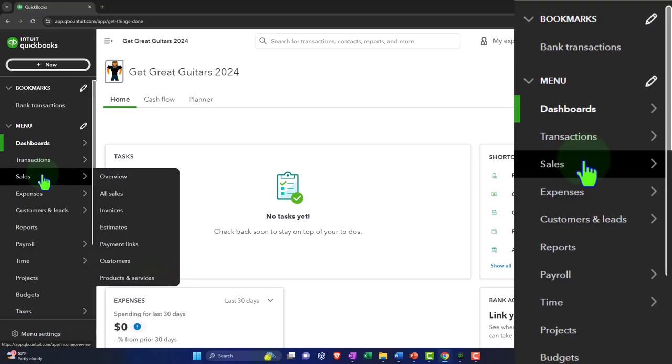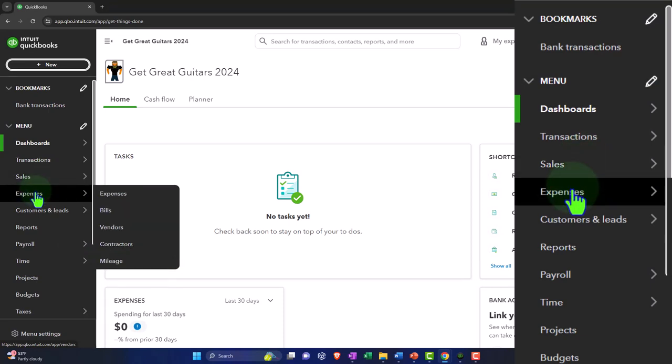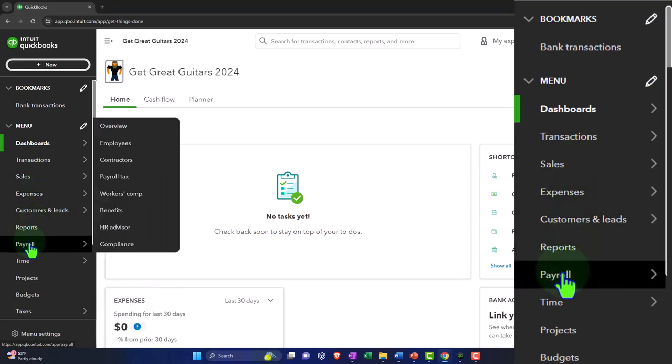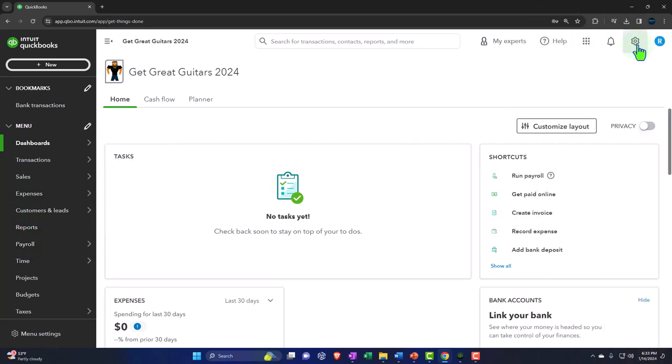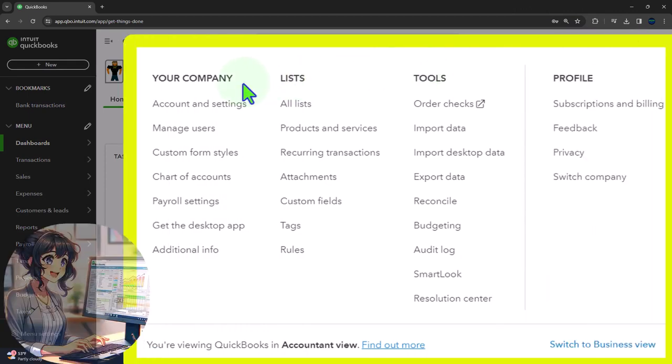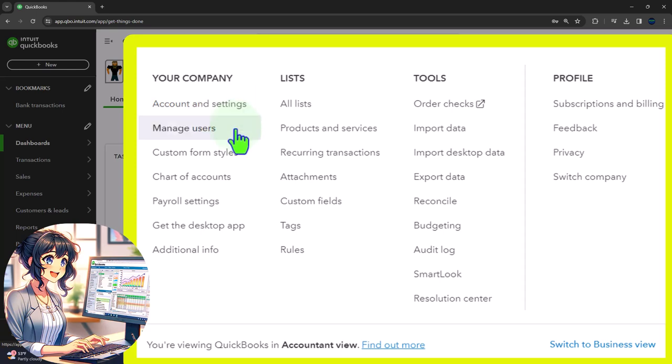Sales center or customer center, expenses center or vendor center, payroll center or employee center. The foundational items that we're currently working on are in the cog up top. We've been looking under the Your Company settings. We took a look at all of the account and settings. We looked at the managing of the users.